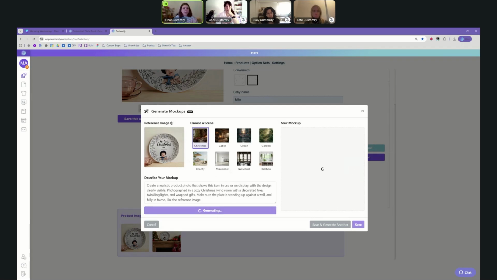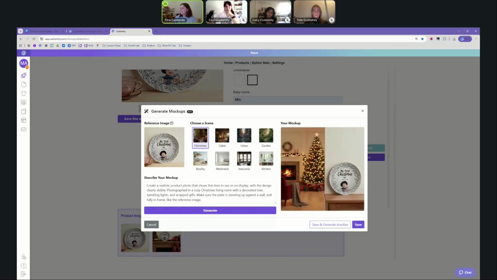So a disclaimer here is this feature is completely free to every Customly user. So you're not going to be wasting your credits here trying to see how to describe the image that you want to get a better result. So you can go ahead and try until you get the best mockup ever. So I think this is pretty cute. I'm going to save this, and now I'm going to publish our product.